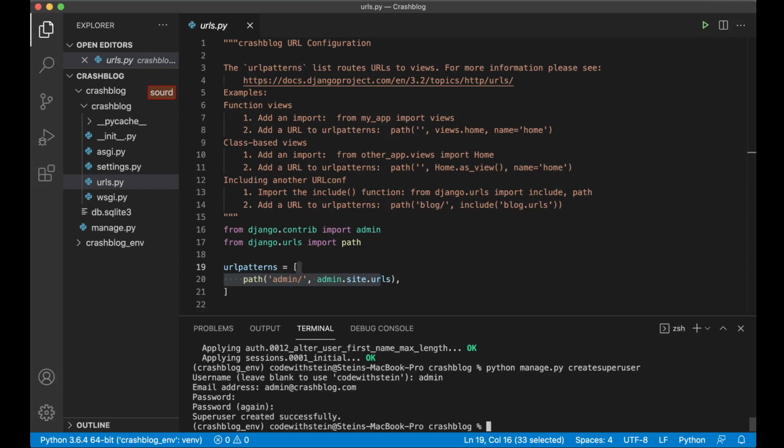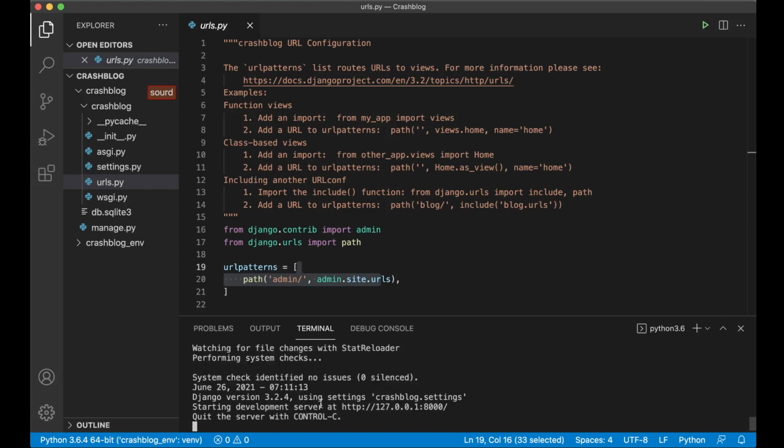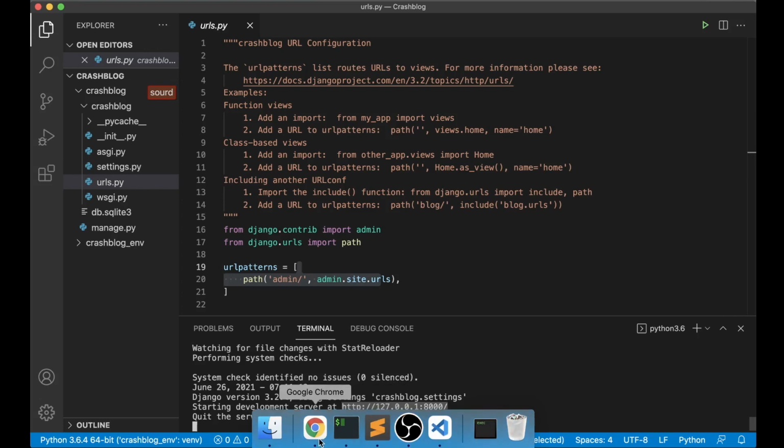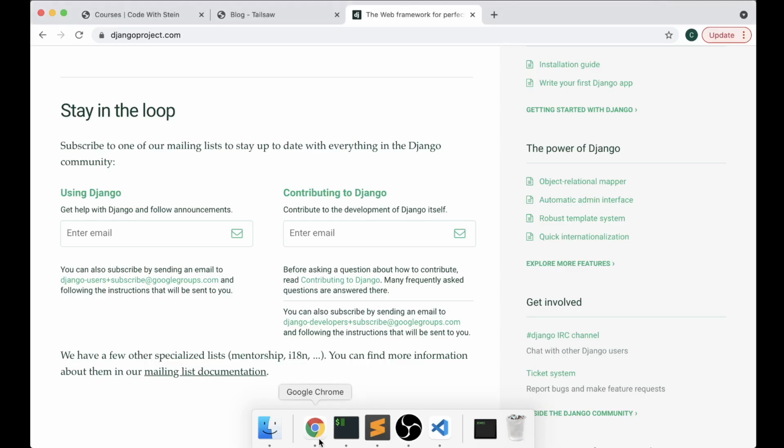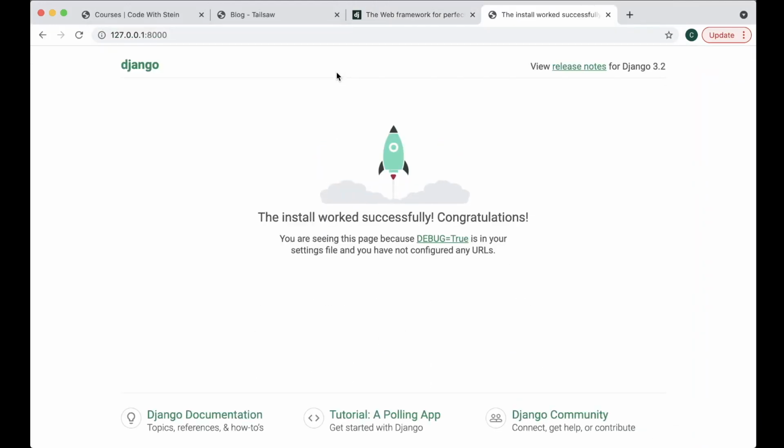So then we can run the development server by saying python manage.py runserver. This will start a local development server with this address. This is not the server to use in production, but it's very handy to have when you just do development on our computer. Then we can go to a browser and open up a new tab and paste this address there. And here you can see that the installation worked successfully. Perfect. So now Django is running here.